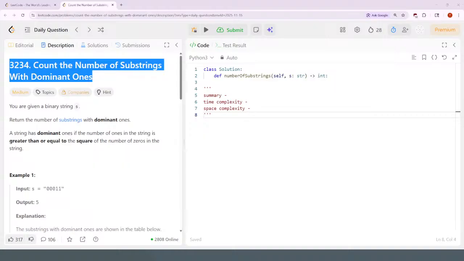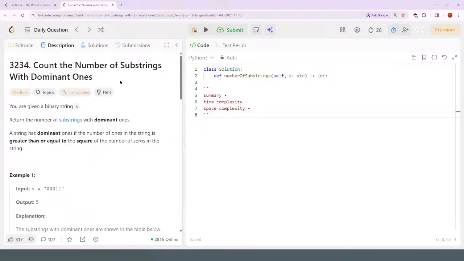Okay. Let's see what we got. Count the number of substrings with dominant ones, medium. Right. Pretty good about today.